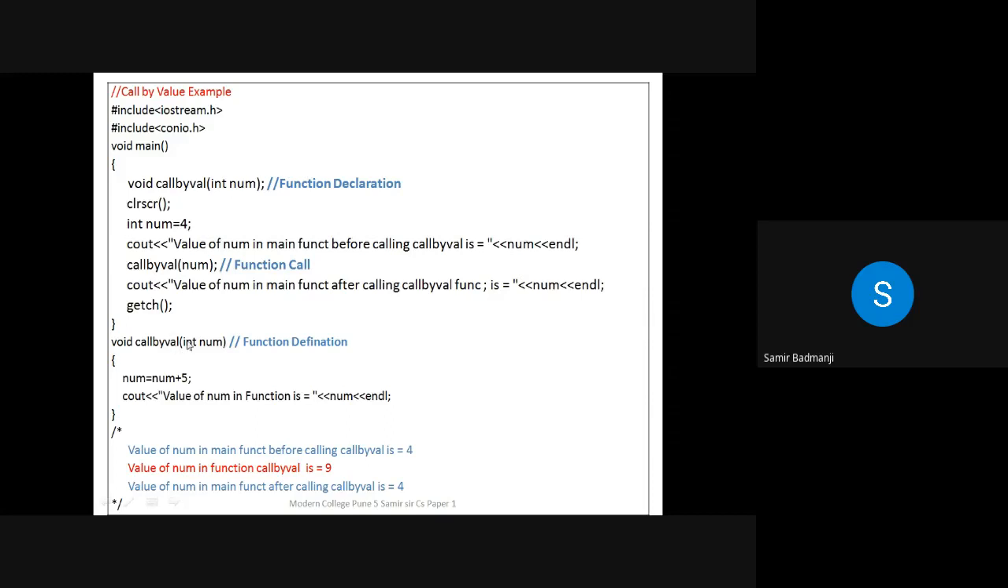Now see what we have written in call by val. This is just the name. Num is equal to num plus 5, and we are just printing the value of num in the function. Now we'll see how this program works. In this function definition, whatever number is there, we have just added 5 to it and we are printing it in the function itself. We are not returning any value back.